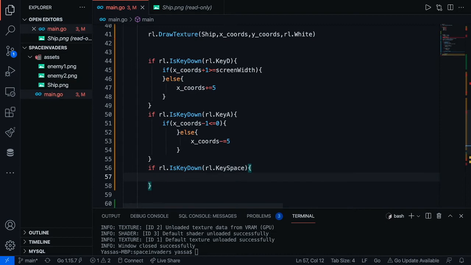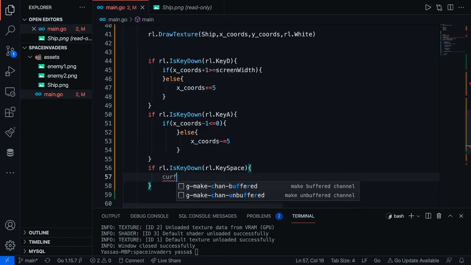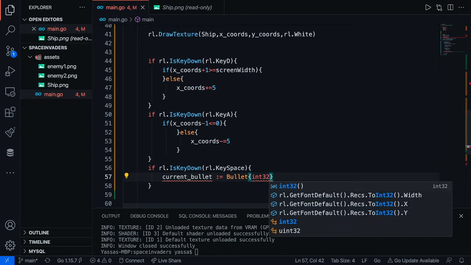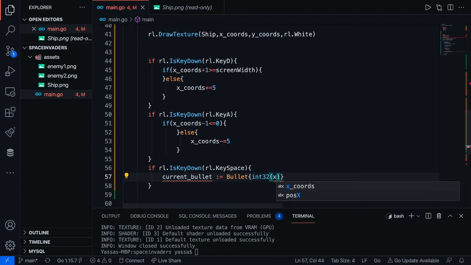And if it is down, what we now need to do is go ahead and create a brand new struct of Bullet and call it currentBullet. Okay, and use the declarative operator to create the bullet itself. The first thing we're going to want to do inside of the bullet is set up its x and y coordinates. So the x coordinates are really just going to be an int32, and it's going to have our current x coordinates. But what we're also going to do is go ahead and add 50.